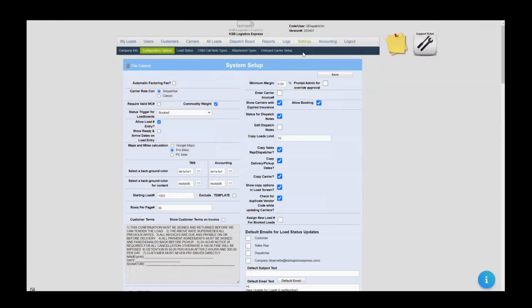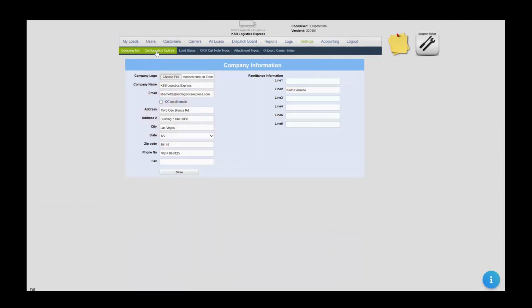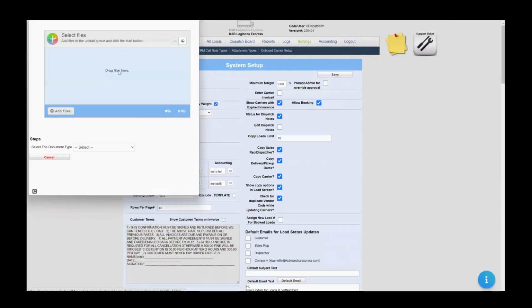Wait, how did you get to the filing cabinet? So we have filing cabinets attached to pretty much every major information page. We have our general filing cabinet here, right, under settings and configuration options.